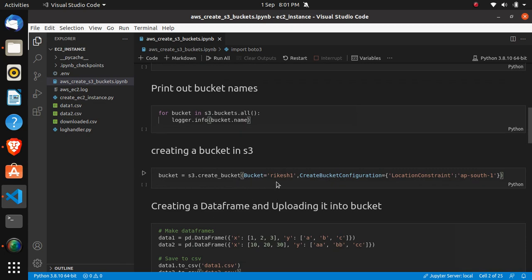Actually I don't have any bucket, so here I am creating the object: bucket equals s3.create_bucket. It will create a bucket, and I am giving the name of the bucket as request1. Then we have to give the location constraint, and here I have provided ap-south-1, which is my data center region, Mumbai. You can also create it in any other location by going through the documentation.